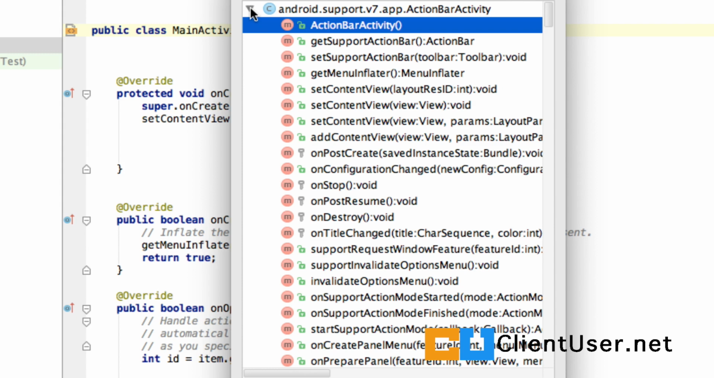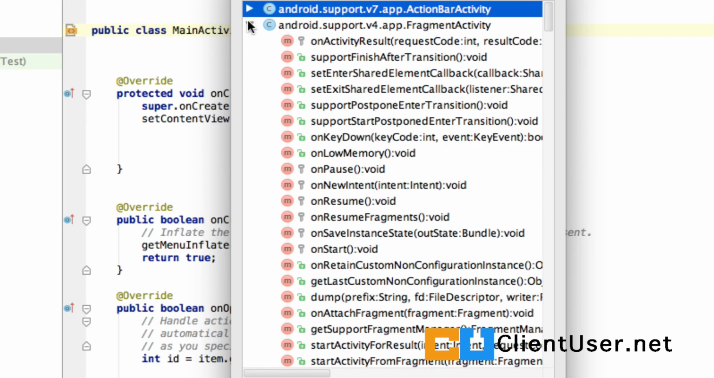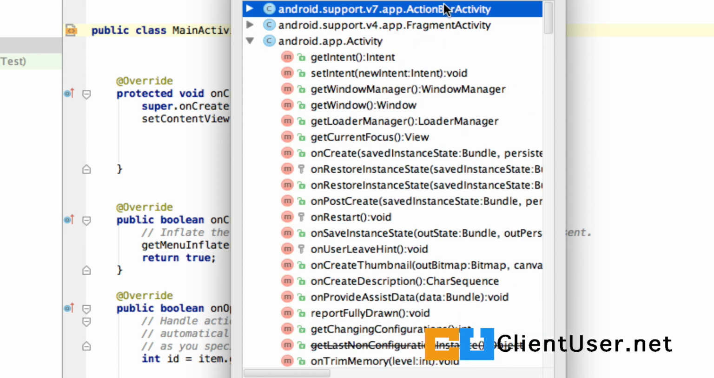And you may have noticed that I said that Android had an activity class. Well, action bar activity is a derived class of the activity class. And actually, the rabbit hole gets quite deep here. The action bar activity is extended from the fragment activity, and fragment activity is extended from the activity class, and all of these methods are available at any point for you to import.